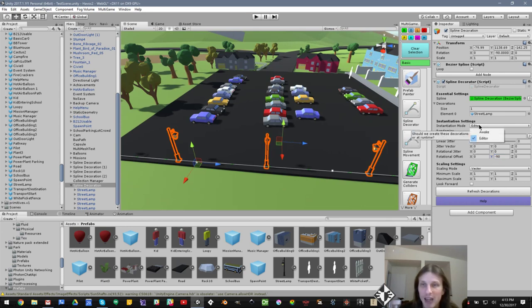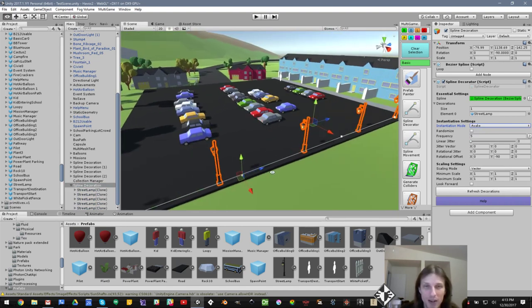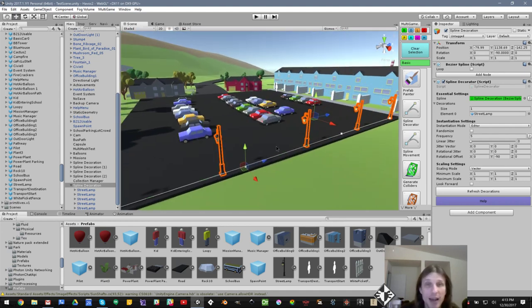I can instantiate these on awake. If for some reason I didn't want them to be there in the editor but only instantiated when the game started, I could set this to awake, and that would instantiate them in a different way, not as prefabs.